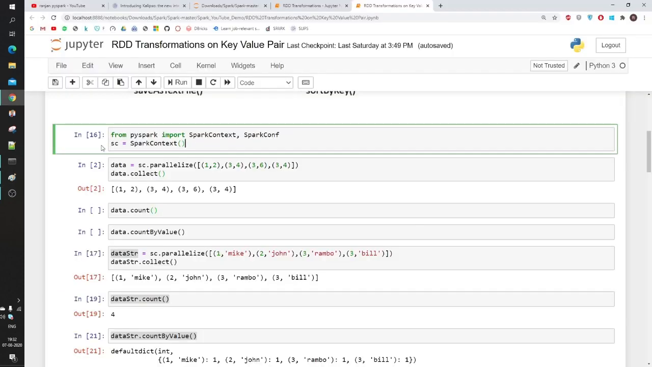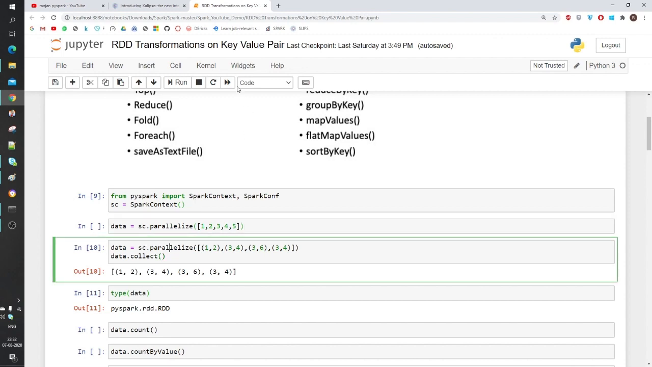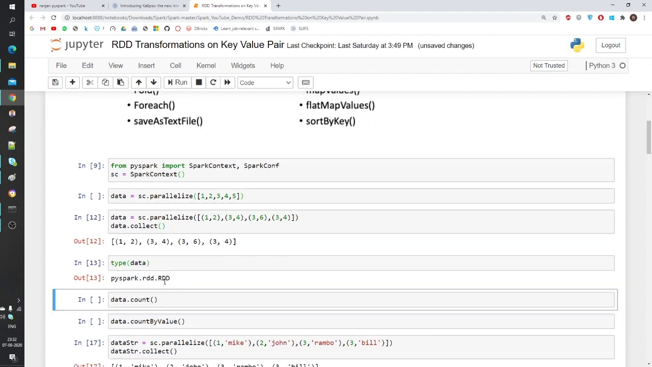Now I will show you how we work on key value pairs. I have initialized the Spark context. In the earlier video, I was working on simple elements in an RDD, which is the simple case. But in this example, we have to work on key value pairs, so I will create some tuples inside the list. If you see, I am creating 1 comma 2. The first element would be my key, and the second element would be the value. When I do data dot collect, it gives me a tuple-like structure inside the list, and if I check the type of the data, it is the same as earlier, an RDD.